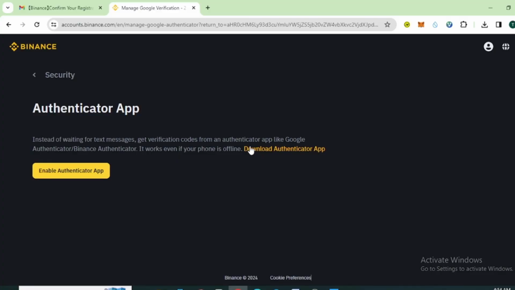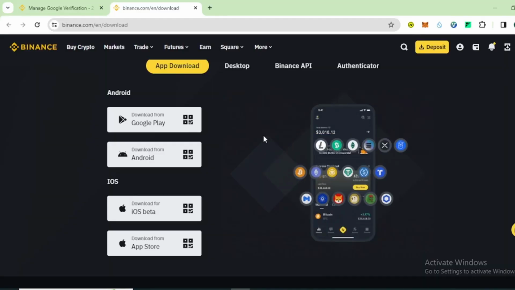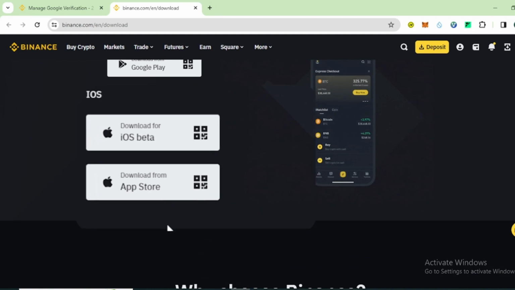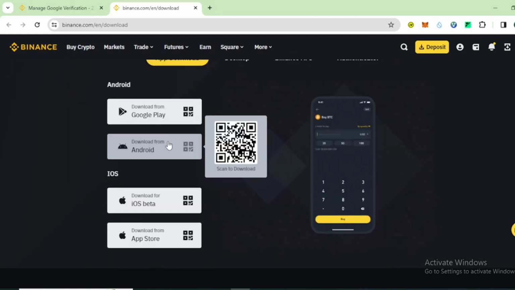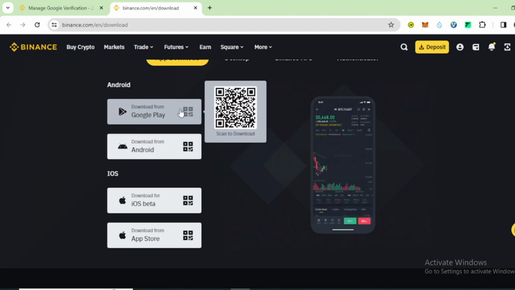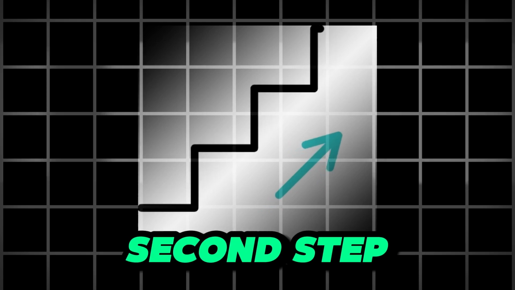First step is to download the Google Authenticator application on your phone if you do not already have an Authenticator application. To do that, you can click on Download Authenticator app here and scan the QR code with your phone, depending on the type of your phone, to download the Authenticator application. Or you can go to the App Store if you have an iPhone, or the Google Play Store if you have an Android phone. Download and install the application. And once you have done that, go to the second step.